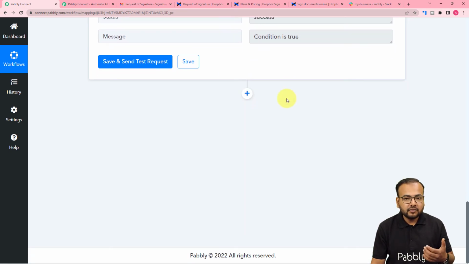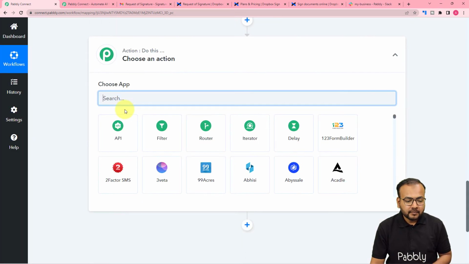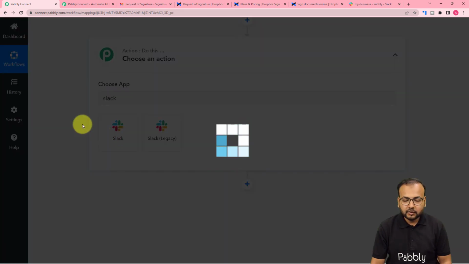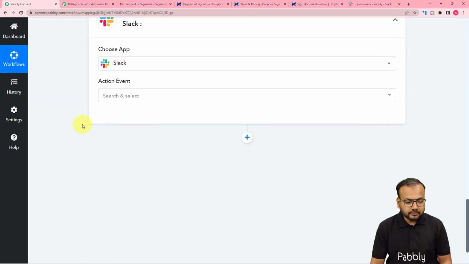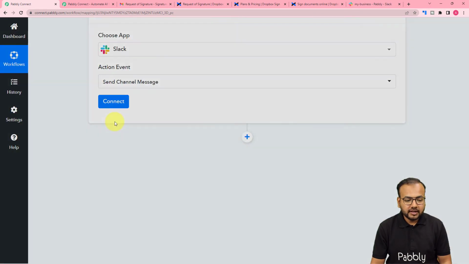And after that, what will happen? A message will be delivered to my team on Slack. For that, just click here on this plus icon and search for Slack here in this action step. And in the action event select send channel message option, then click on connect.